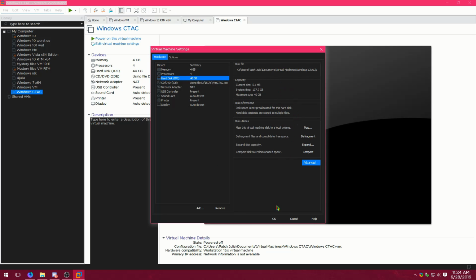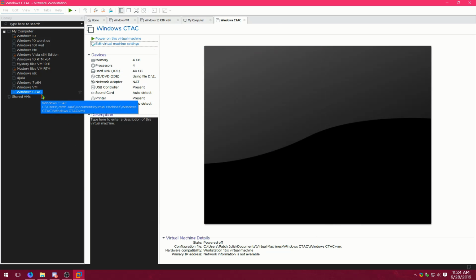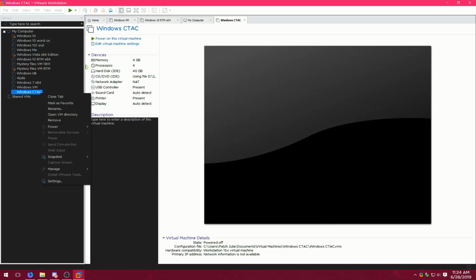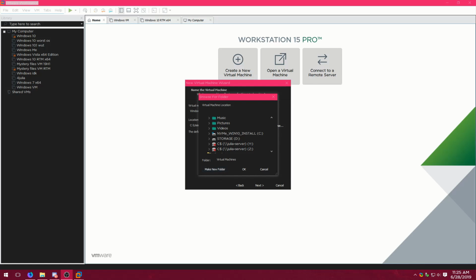How do I move it? You know, I'm actually gonna delete this VM and recreate it. I will be right back. So this is where I actually want to store it. I want to store it in my storage drive, and I have a folder called VMs.